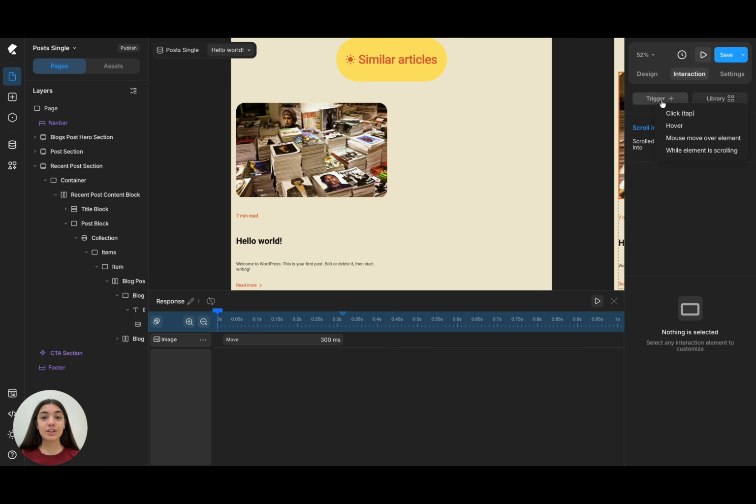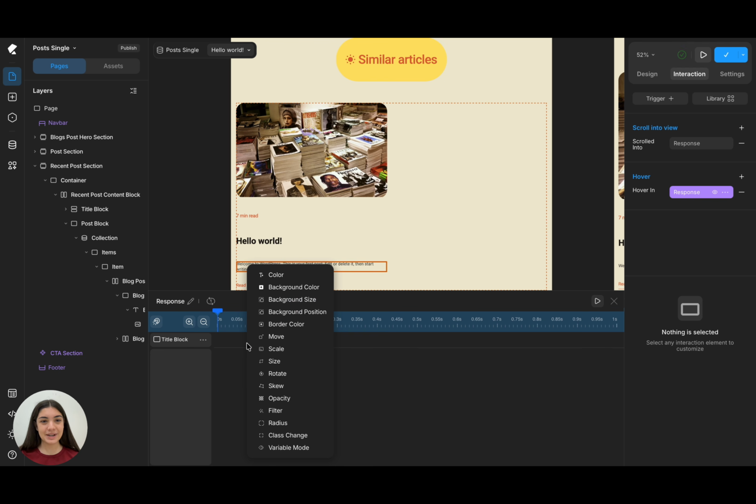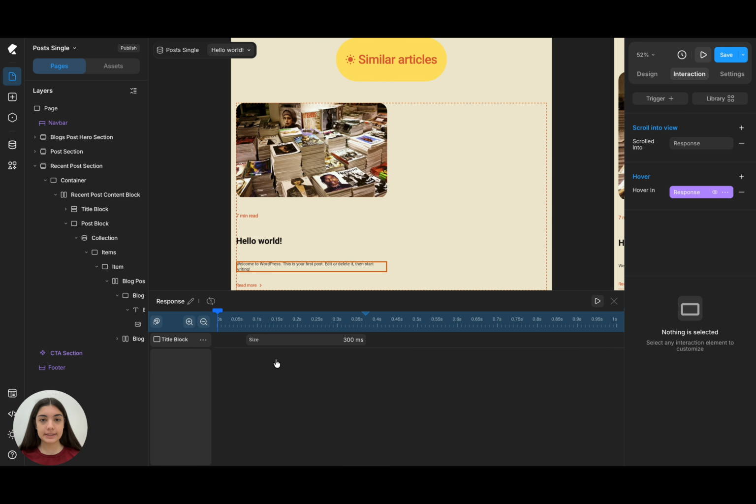And next, I'll select Go Back Home button and add a simple hover interaction. This gives the visitors some more visual feedback when they move the cursor over the button. I'll preview the result again to make sure both interactions work smoothly with the rest of the design. And these simple interactions help make the digital agency website feel more responsive and engaging without changing the overall layout.